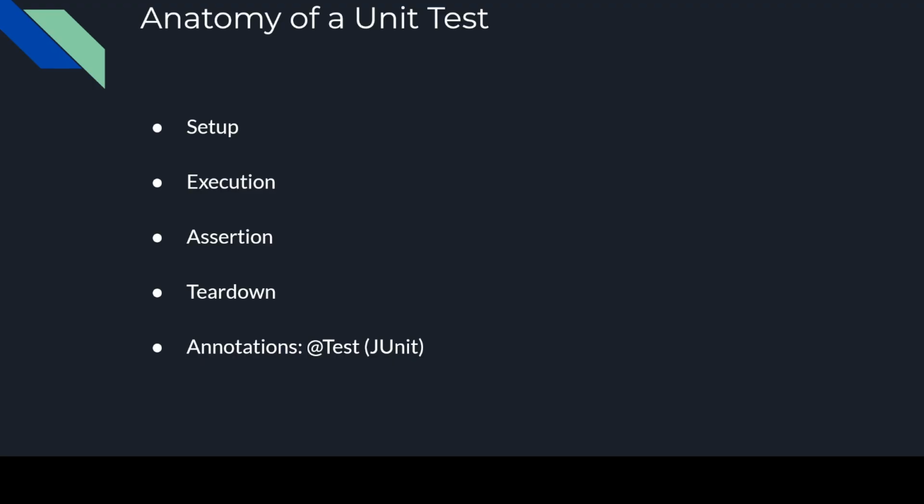The execution phase is where we actually run the method or function being tested. This is the core part where we invoke the behavior of what we want to test.